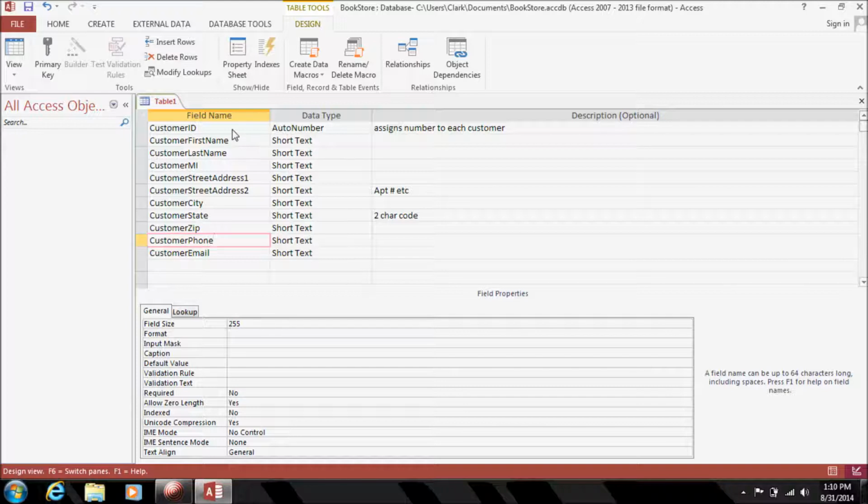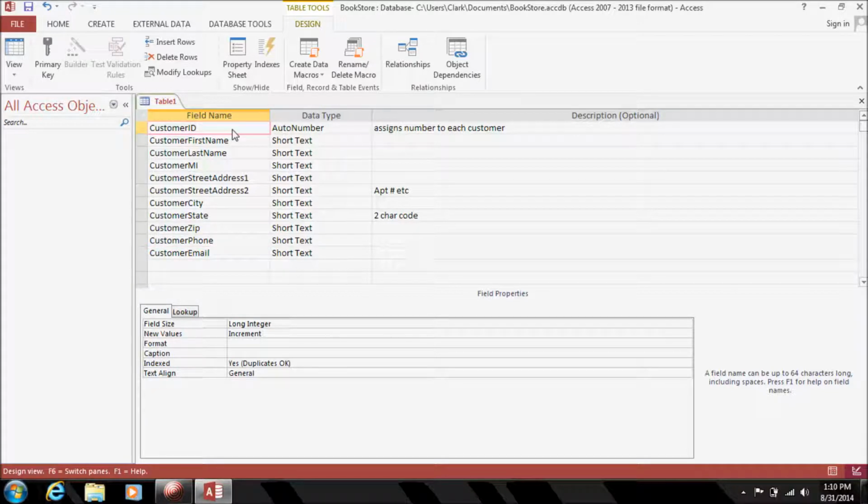Now I mentioned before that customer ID would be our primary key. So we've made it an auto number, which is good, but we have to actually tell Access that this column is also a primary key. So we select the column and click this primary key icon, and then we can save our table. Let's hit save.